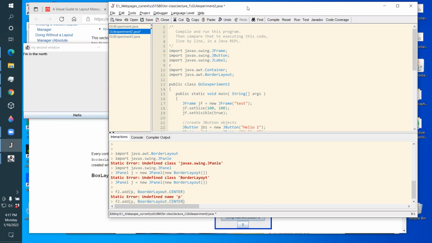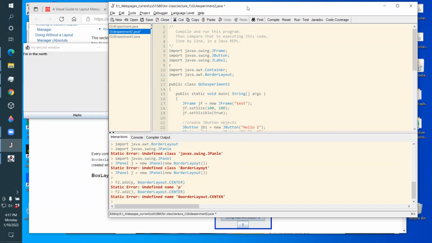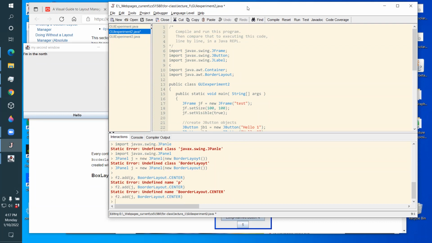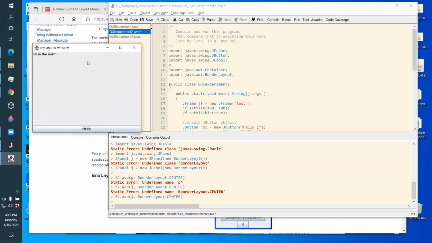Oh, J for JPanel. Yeah. Okay. Now we don't really see it because the panel doesn't hold anything. But now I can add things to the panel. Okay. So j.add new JLabel.